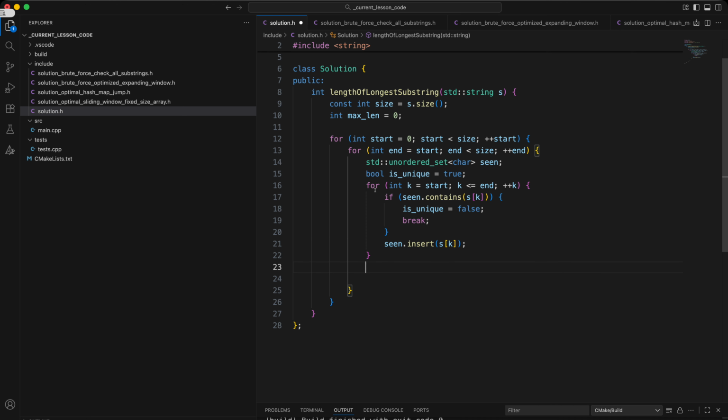So in the above code, what we are doing, we are processing each character in the substring using the index k. So we start from the index start and we go up to the index end. And then for each character, we check whether our set contains that character. If it does, then we know that it is not unique and we break. Otherwise, we insert the character to the set. And after that, we have to make sure that the isUnique flag is true. And only if it is, we will update the max len.